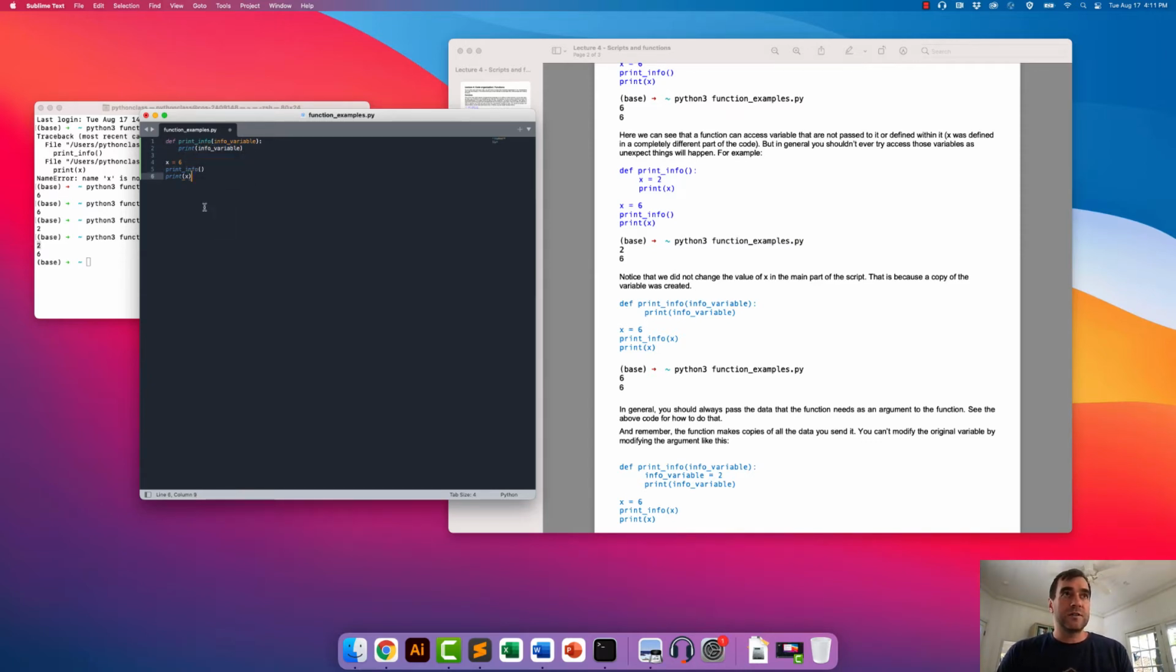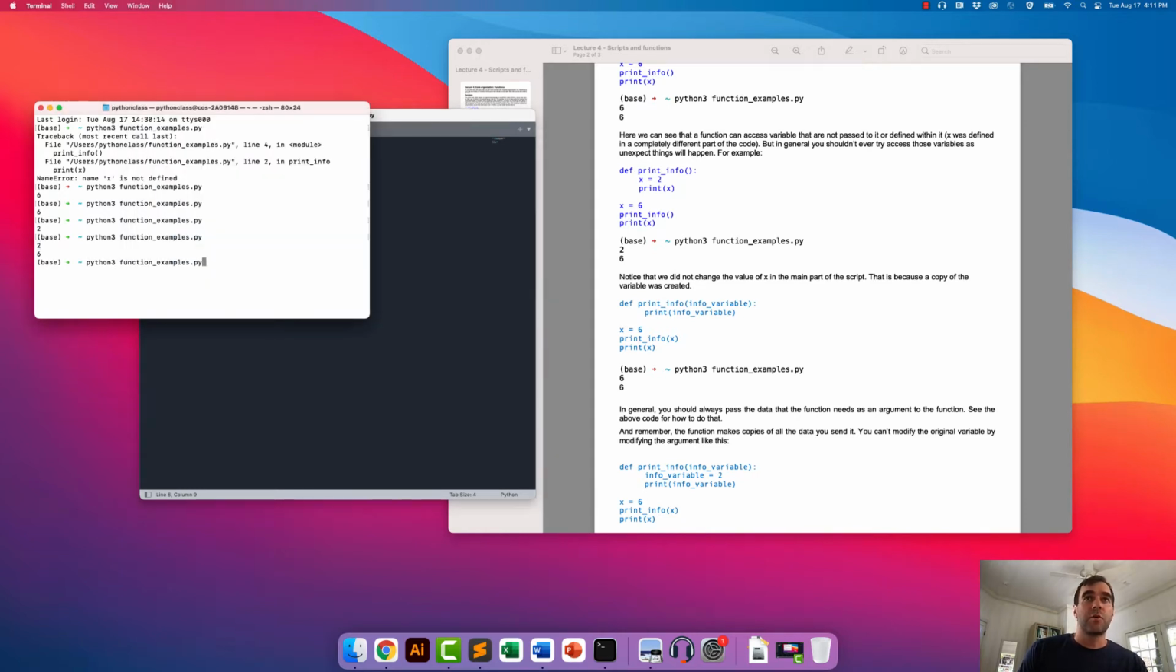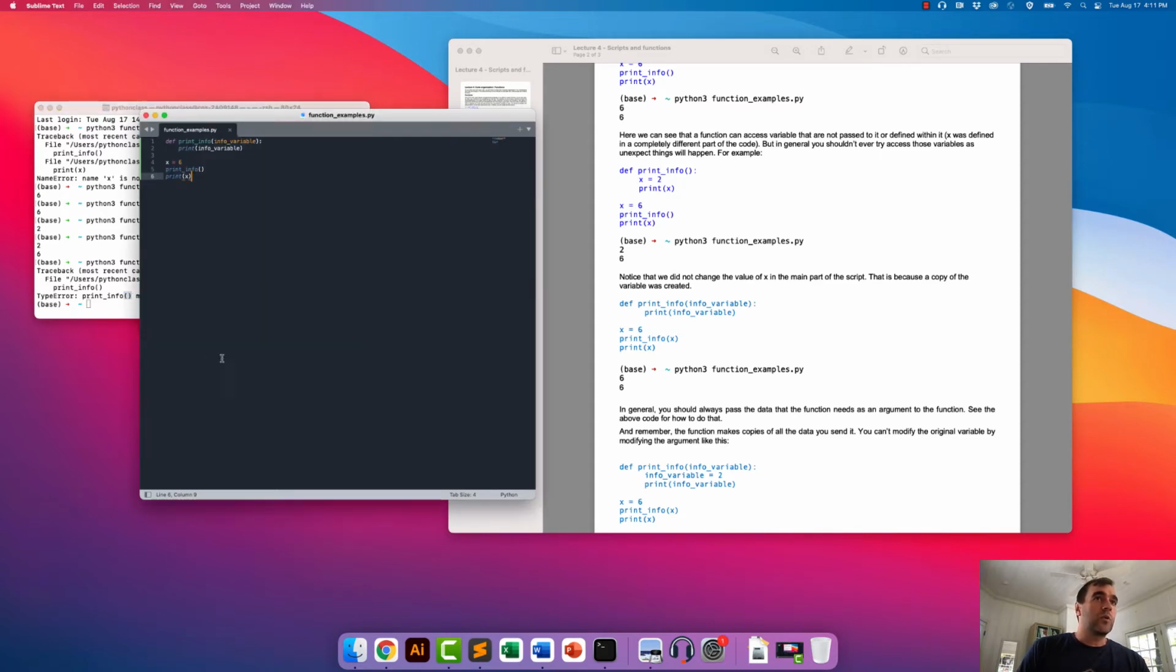Now let's see what happens when we run this code. We're going to get an error. Think about it for a second and try to predict what the error is going to be. The reason it doesn't work: print_info is missing one required argument. So we have to send in the value.